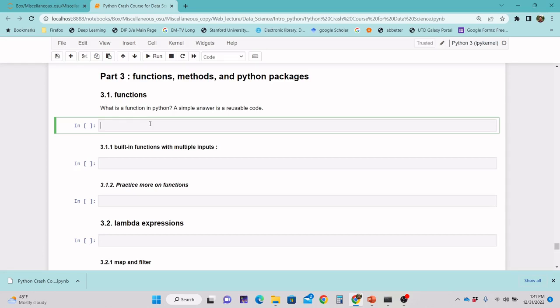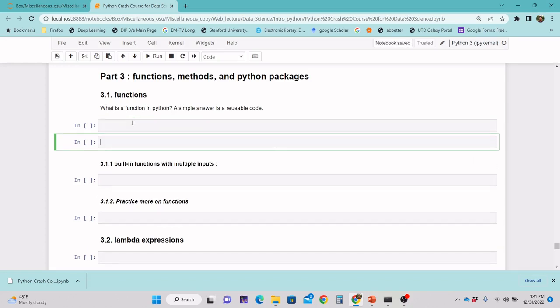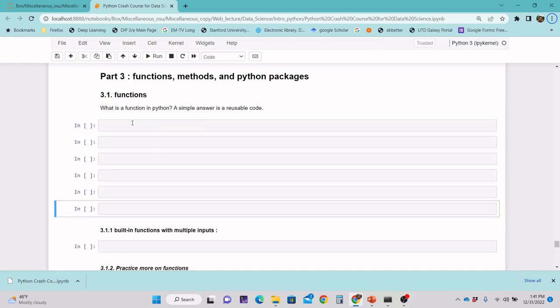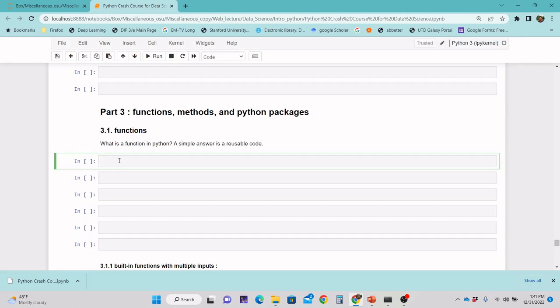So a simple answer is a reusable code. You don't have to write the same code again and again. And each function solves a particular task. Let's look at an example, then we can clearly understand what I mean. Okay, let me create some rooms with Control Enter, Alt Enter. Okay, let me define a function.